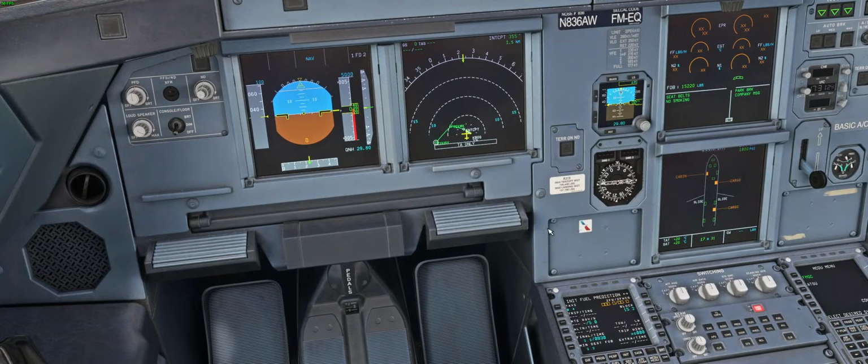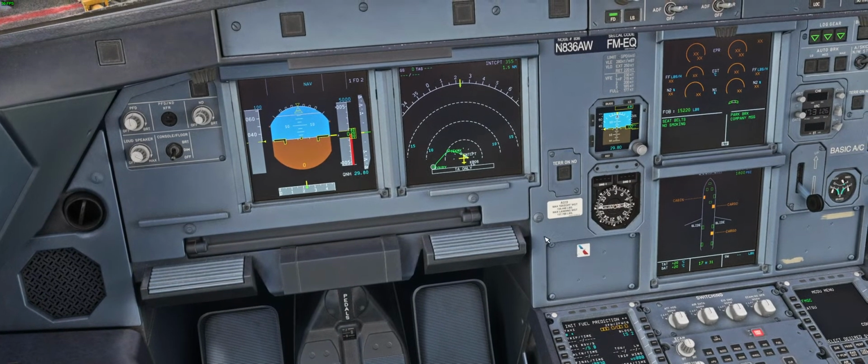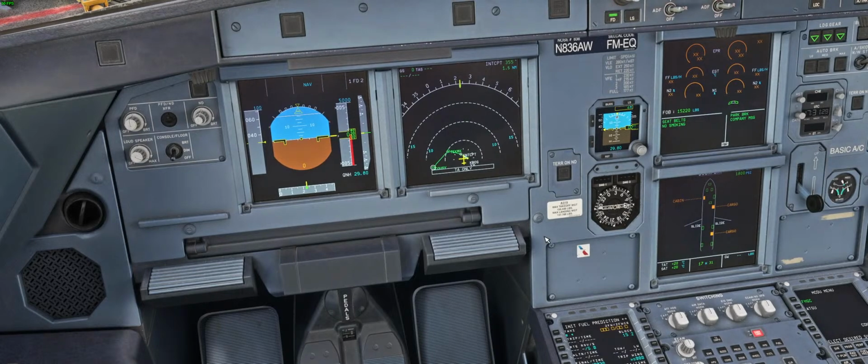Hello, this is your captain speaking. Welcome aboard on this American Airlines flight from Boston to Philadelphia. We are currently preparing for departure and we will be taking off shortly. Thank you for choosing to fly with us today.